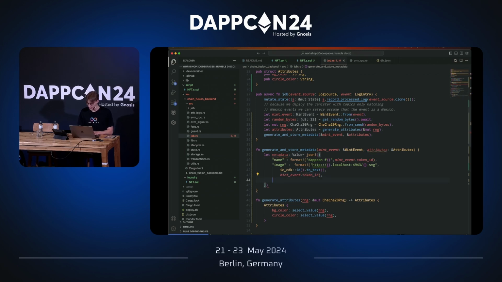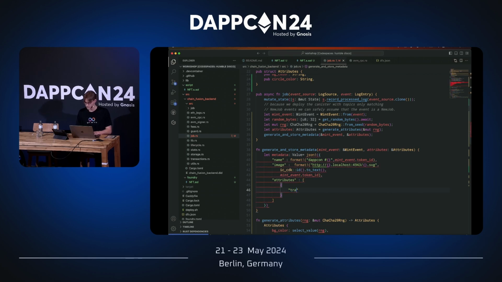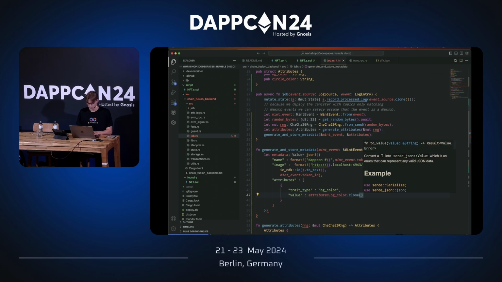All right, and now we're going to generate the attributes. So if you would trade or sell this token on OpenSea, you would have a nice representation of the attributes associated with the NFT, which is the background color and the circle color. And this is an array of objects that contain two keys or fields. The trait type, which for the first attribute is the background color, and then of course also the value associated with the trait type, which we are going to get from our attributes. And of course this is going to be the background color, and now I have to clone this as well.